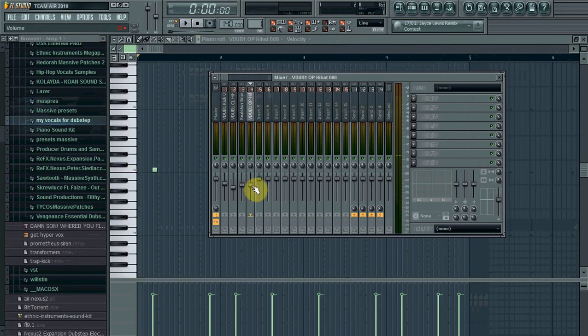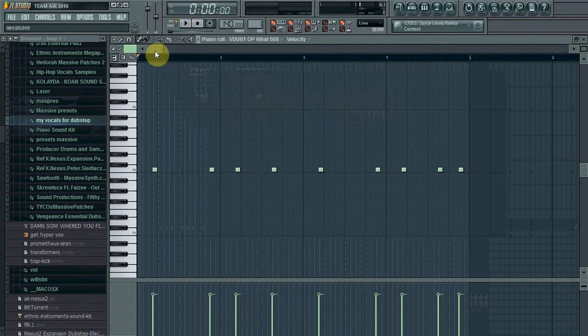if anything sounds a little too loud, you can turn it down in your mixer, or if it sounds too quiet, you can turn it up. It's all about your basic mastering as well, especially if you're just starting out on dubstep.